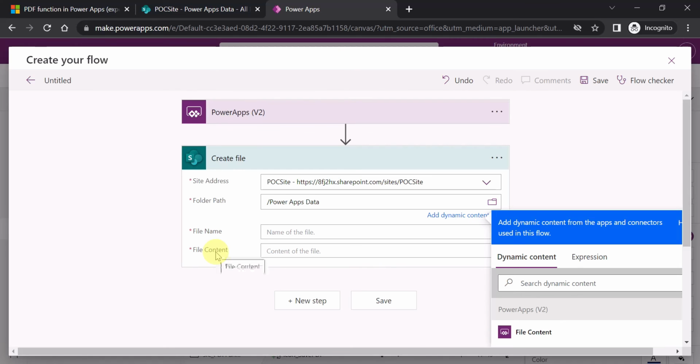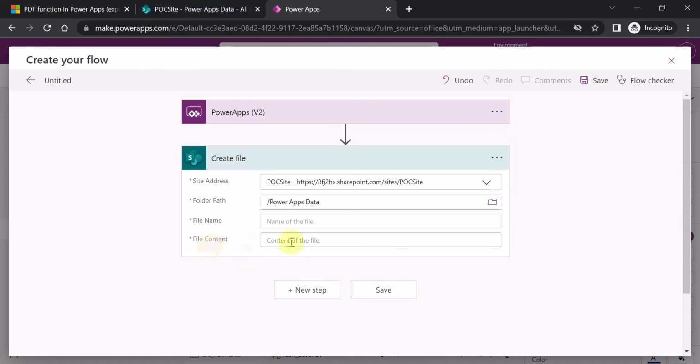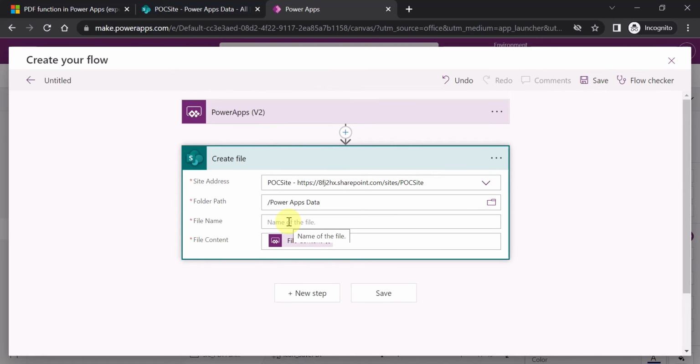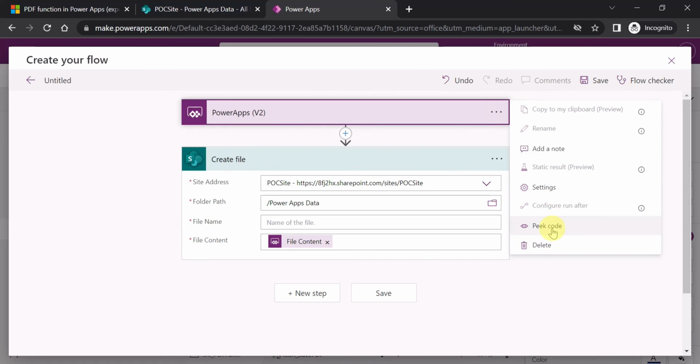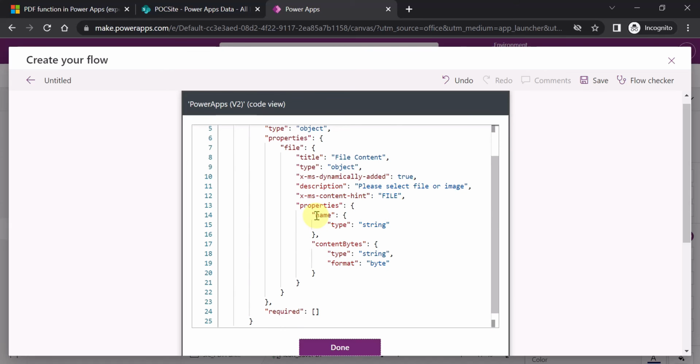These are very important parameters. Please remember that in the trigger, I already used input file content. So in the file content, I can right away use the file content. Now the file name. This is also very important to understand. If you go to the trigger and go to the peek code and see the properties of a file, it is the name and the content bytes. You can specify the name, you can specify the bytes.